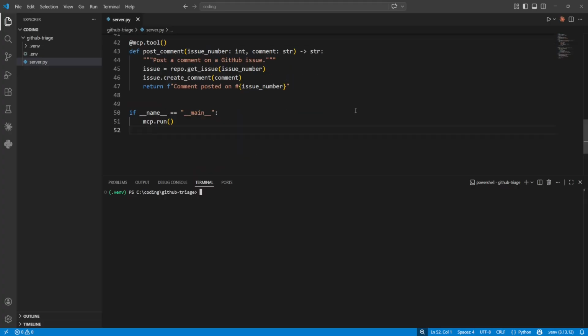Alright, now comes the fun part, wiring it up to Claude Code. One command is all we need to register our MCP server. We don't need to pass environment variables here because our server.py already loads them from the .env file with load_dotenv. The scope local flag means this server is only available in the current project. Once we run this, Claude Code knows about our 3 tools: fetch, label, and comment. If the MCP server was added successfully, you should see an output like this.